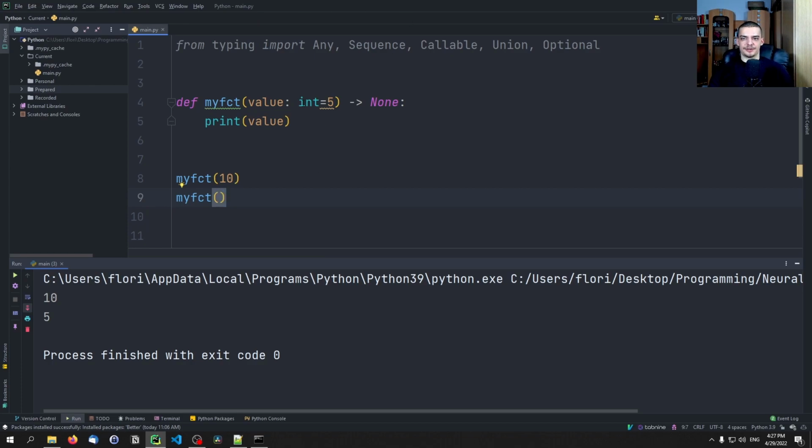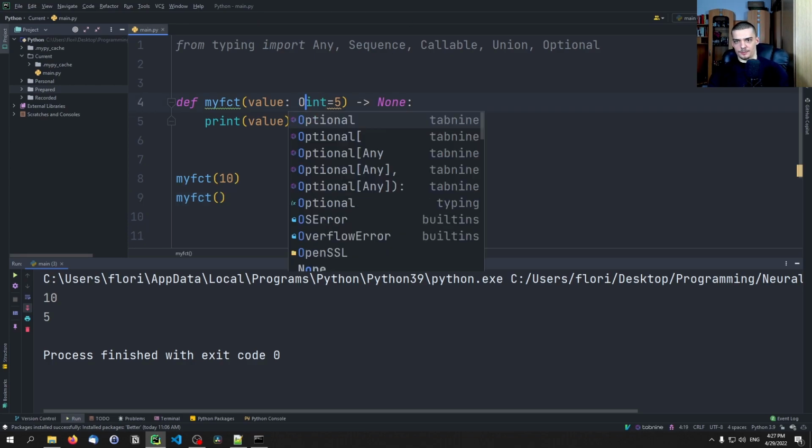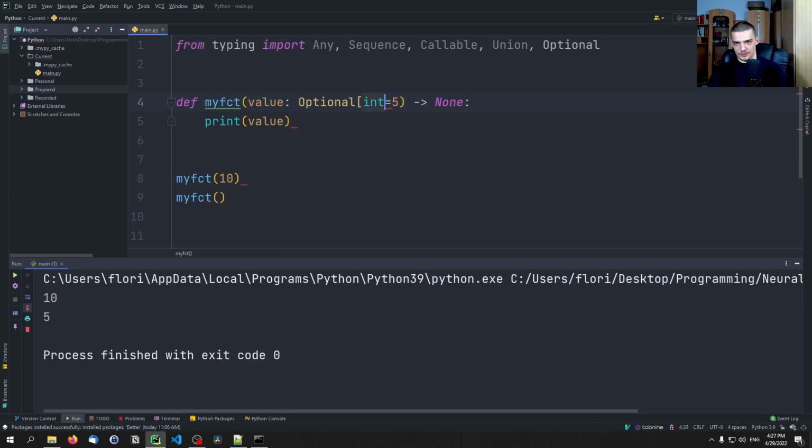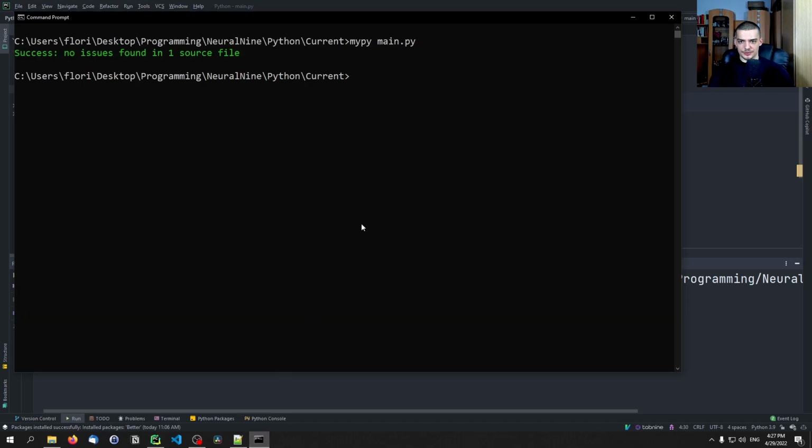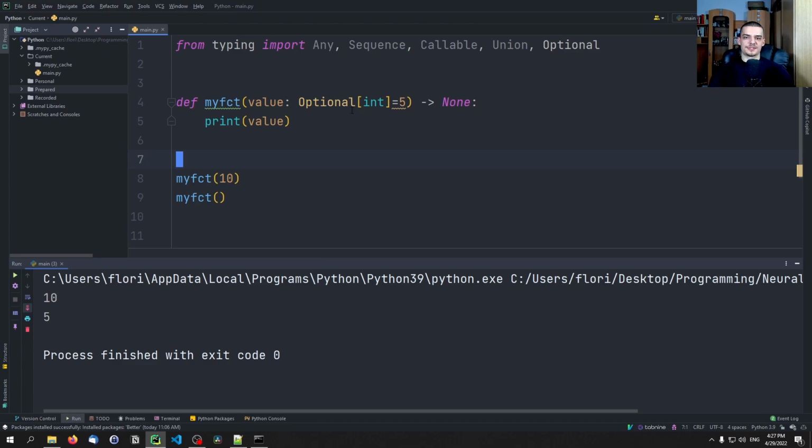So what I want to do here is specify the type optional to make it more explicit. So I say, okay, this is optional, equals 5. Still works the same way, doesn't produce any problems. Still works the same way here in MyPy, no problems. But we explicitly say it's optional.